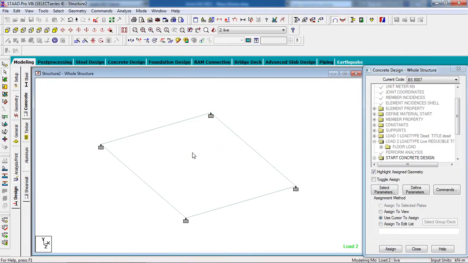So that's it. That's how you're going to design a brick structure in STAAD Pro.